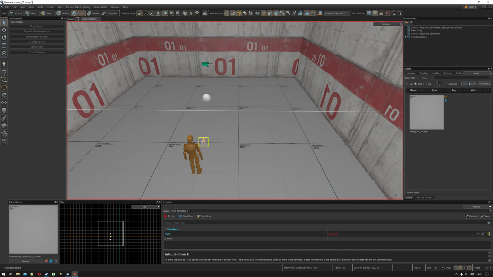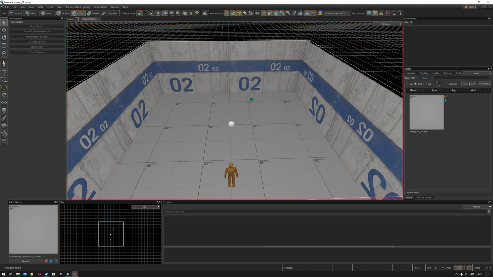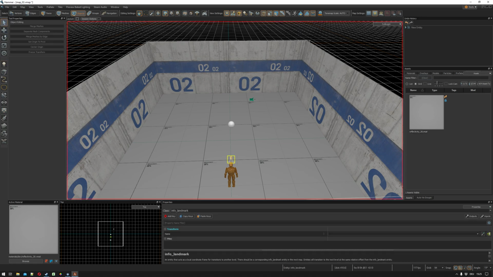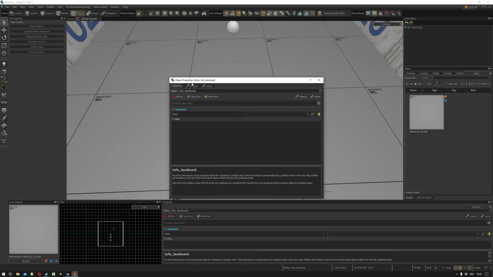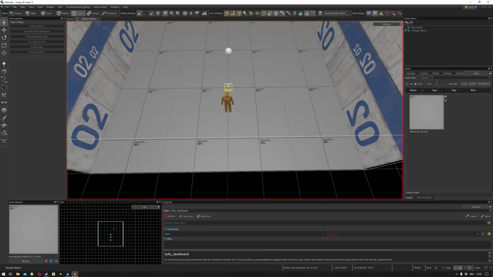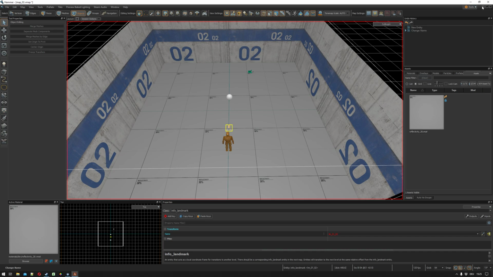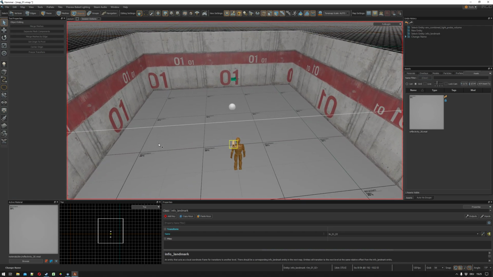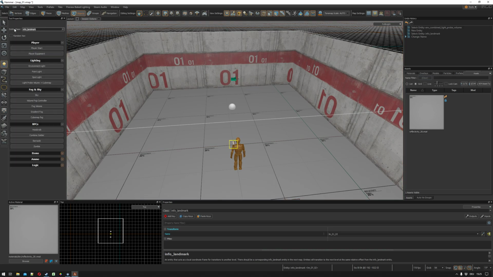And we have to have exactly the same one in the second map as well. So just get the info landmark, place it somewhere, and give it the same name. So LM_01_02. This now fuses both of these maps together. And you now need in each of those maps a so-called trigger_change_level. This will trigger the change level.